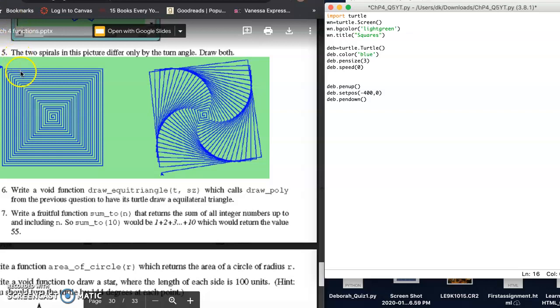Today I am making two spirals in this picture. The first spiral is a square piece that keeps going around each other, and then the second spiral has a turn angle. Sorry, my hiccups. So that's what we're going to be making first. First, we're going to make the square, and then we're going to make the turn spiral-y thing.